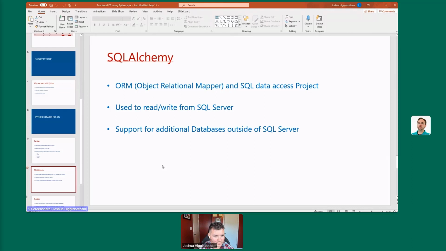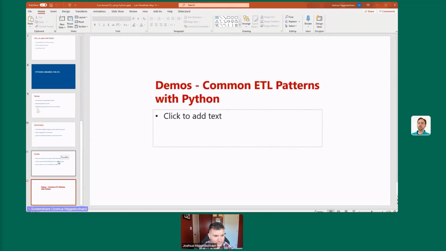The learning curve with SQL Alchemy is a little tough, especially when you need to do certain operations like insert, update, or delete using the SQL Alchemy ORM. So there is going to be a learning curve, so try to account for that in your planning of all this.